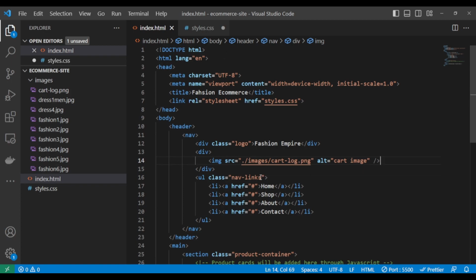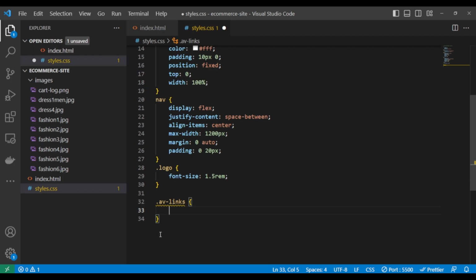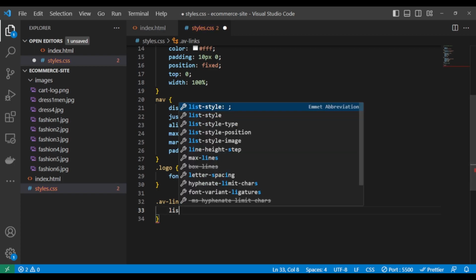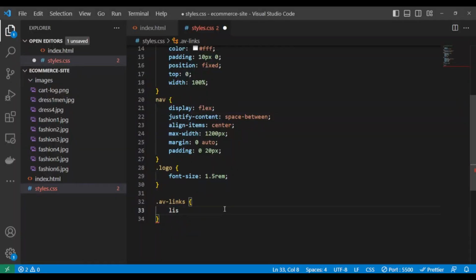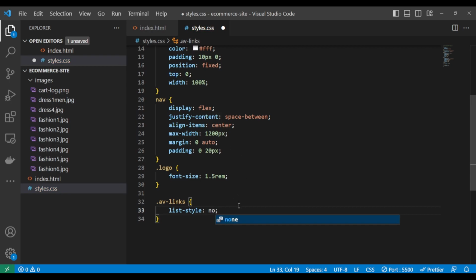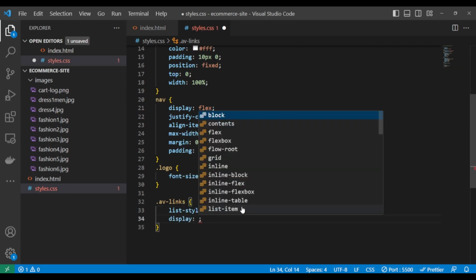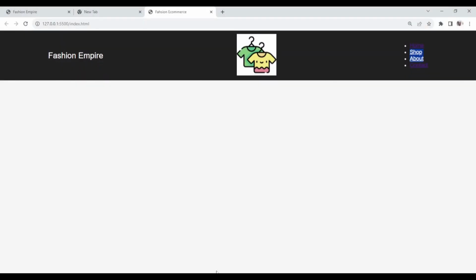Okay, so let me just copy this class name, and I'll come here and paste it. So I will say nav links. I'm going to remove those dots. This dot is a style, we call it a list style. I'm going to remove it. I'm going to say list style is none. Okay, so I'm going to say display is going to be flex so that everything will sit horizontally. Okay, it will be in a row.